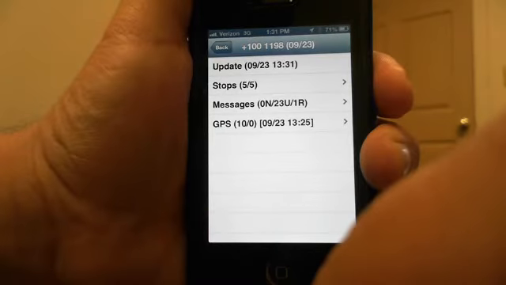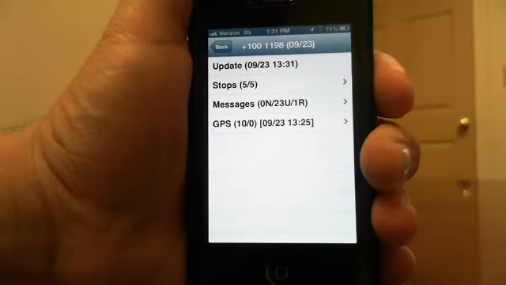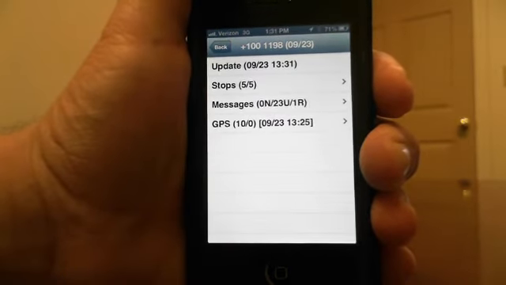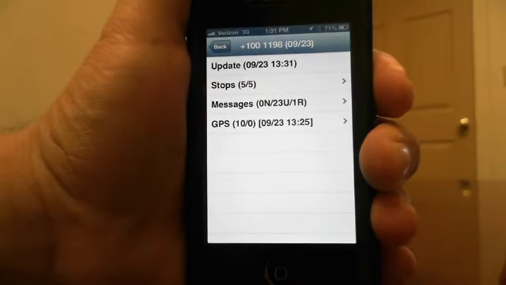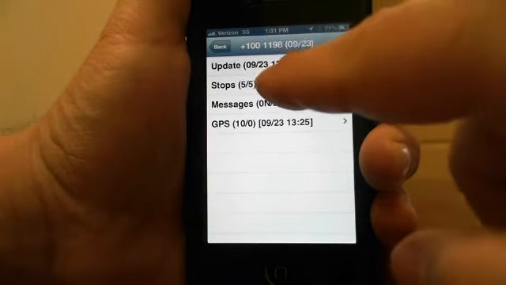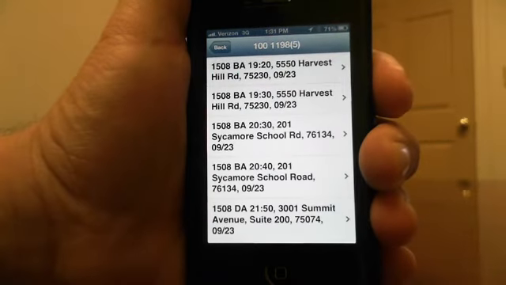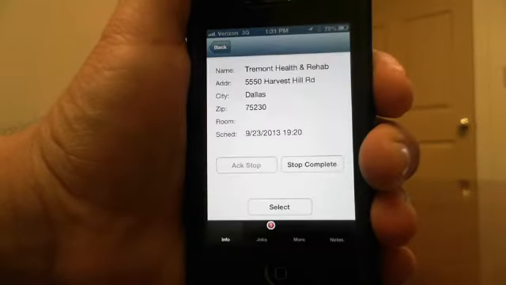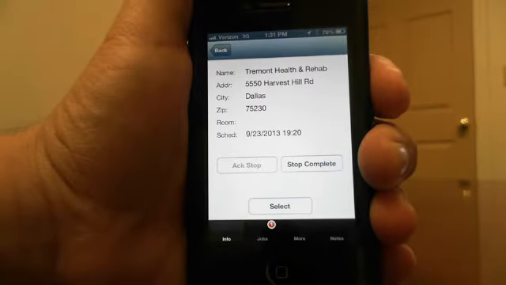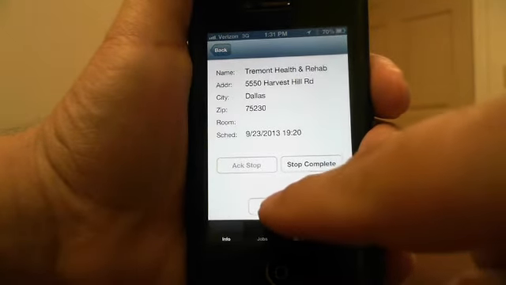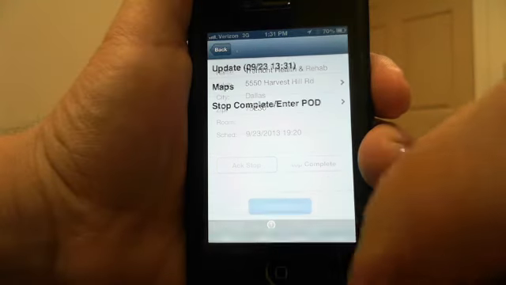Now on the first stop of any route, it's just going to clear it out. It's not going to ask you to put in a proof of delivery signature or name, because most times when you're picking up, no one's signing. So then you click stops again. You get to come up to that screen again, and you see Tremont Health and Rehab is your first stop. You verify that, and then you hit select.